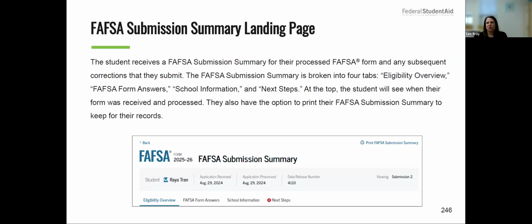Also, if there were any of those dependency questions that were answered, depending on what school you go to, they may ask for additional proof in the background of your dependency status. If you selected, let's say, at risk of being homeless, we may request information on that.